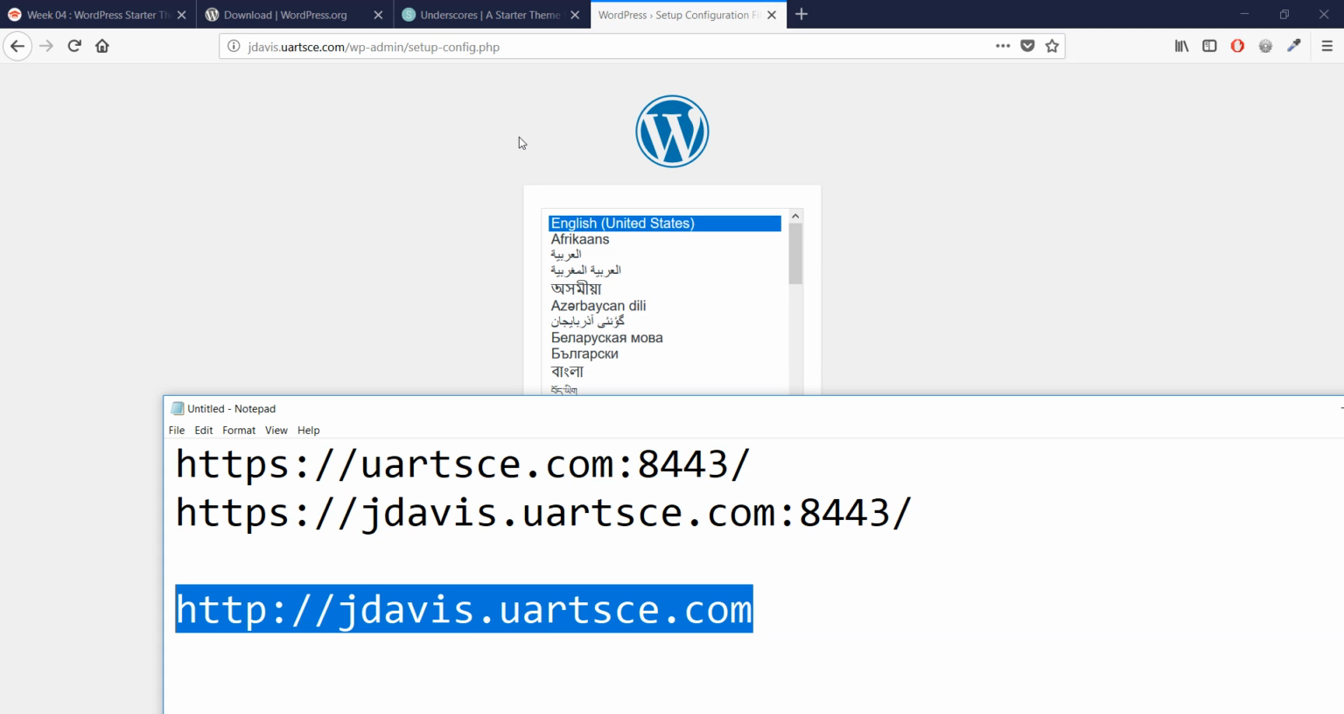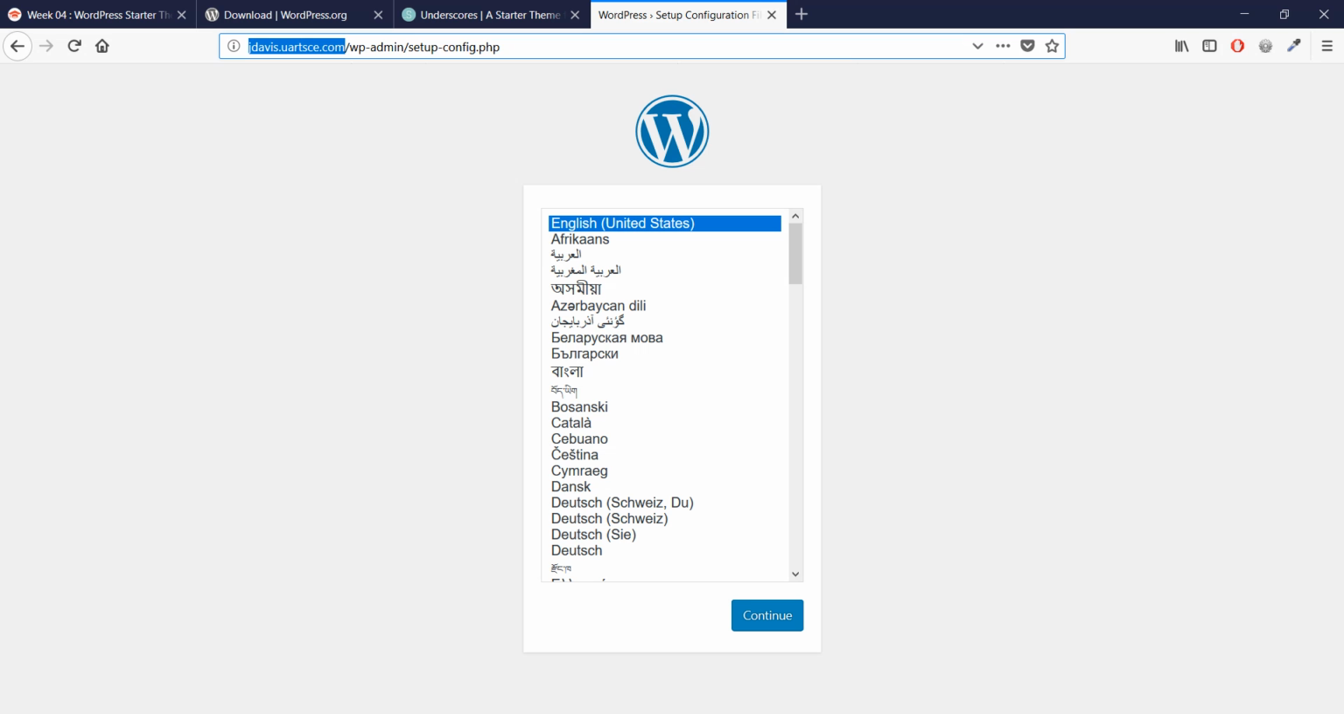So now you should be able to actually navigate to your subdomain. And if you put in your subdomain, it should start you through the WordPress install process.